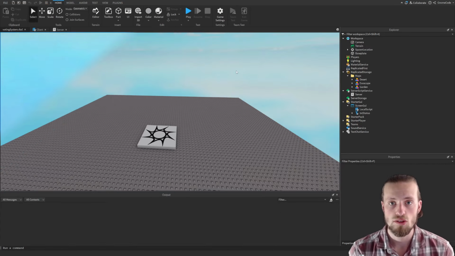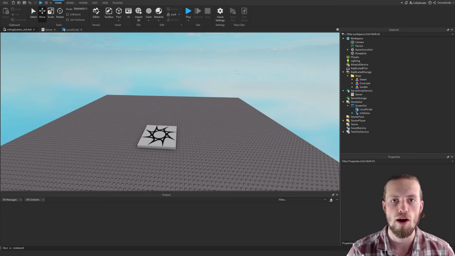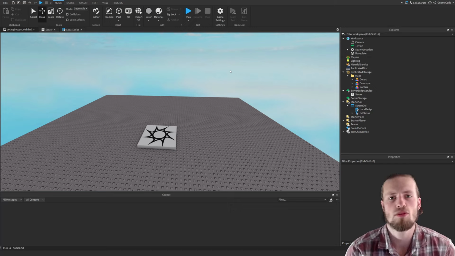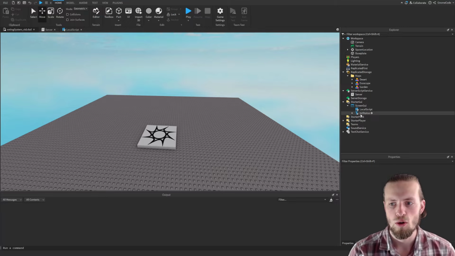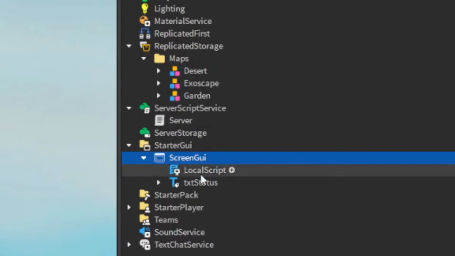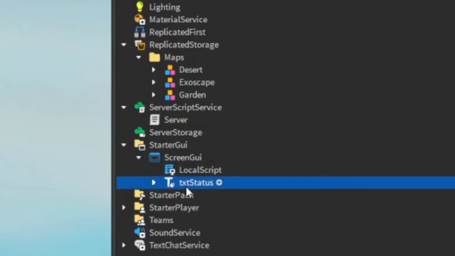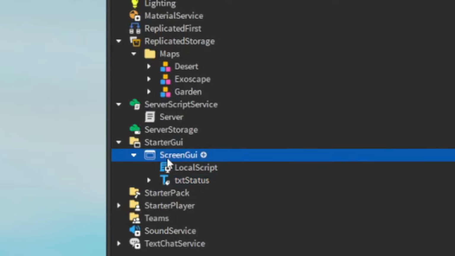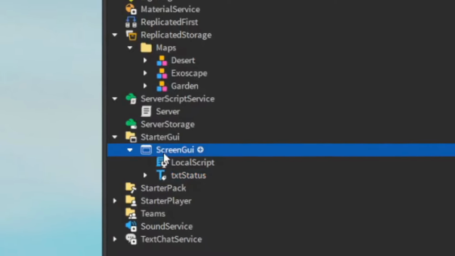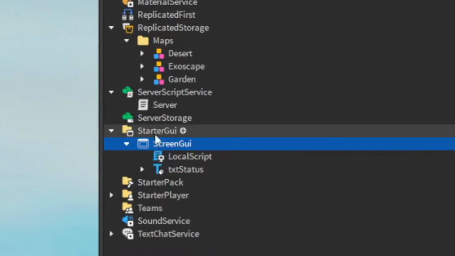Let's get into it. So here we are back in the project file from the previous episode. Obviously if you haven't seen that video, then probably best you do so, but maybe you can follow along anyway. But this is the project that we're working with here. In the last video, we created this UI with just a very basic local script and a txt status. Now we need to create a little interface for our actual voting system.